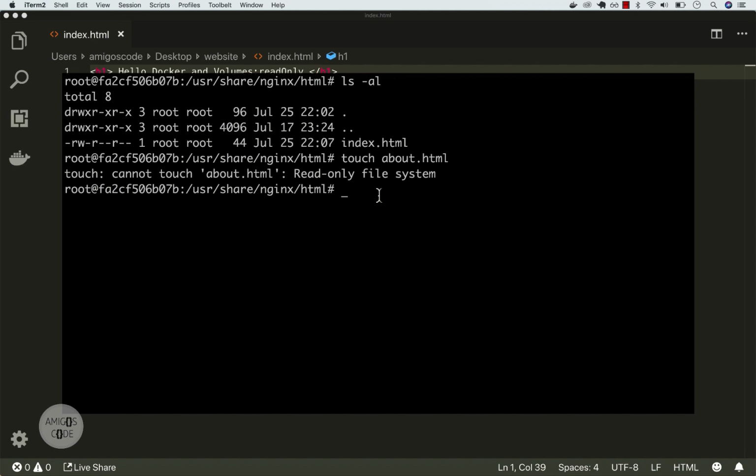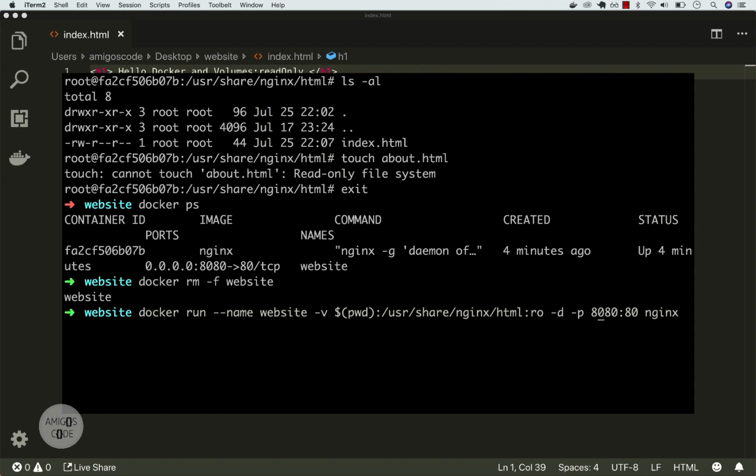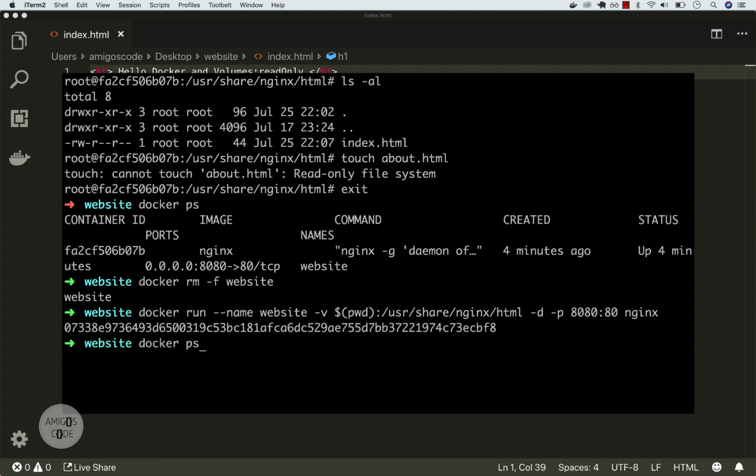So the way that you tackle that, let's go ahead and exit this container. Control and then D, and then docker ps. Let's simply say docker rm -f website. There we go. Now what I'm going to do is simply run the exact same container, but right here, instead of passing the read-only flag, I'm going to remove that. Enter. Now let's bash into the container again: docker exec -it website bash.